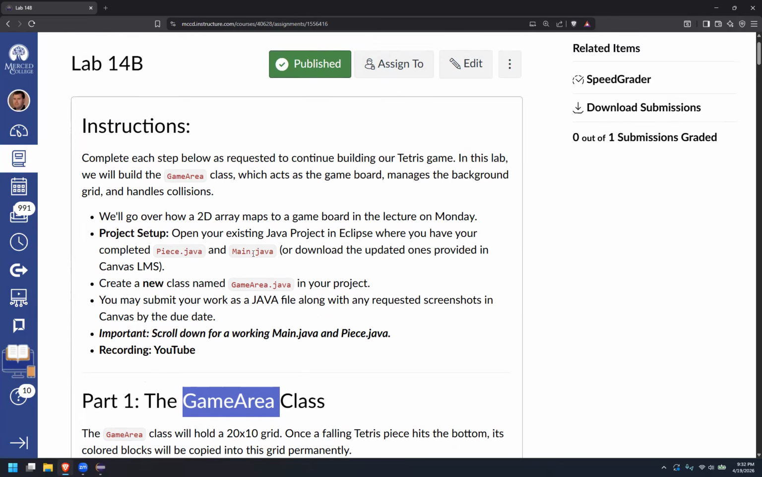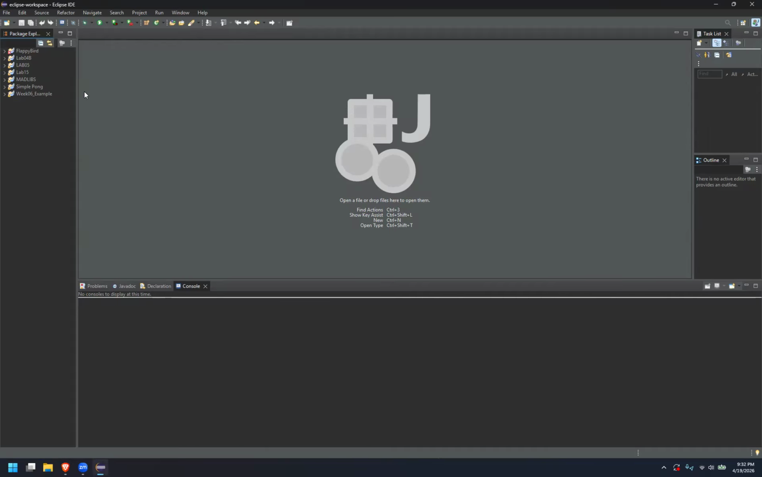So looking here, we're going to have a main.java, a piece.java, and a game area.java. So we're going to have these three files in our project. And let's go ahead and get started. So let's open Eclipse, which I have here.